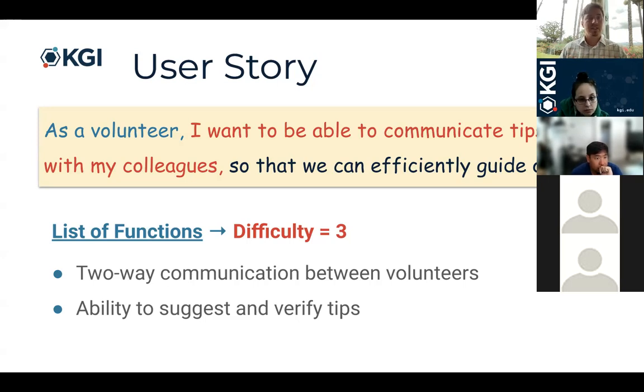So this is something that I want you all to focus on as you're building your wireframes, is creating different user stories that help communicate the problem that you're trying to solve or the opportunity that you're trying to help your users take advantage of, and build your functions around those user stories.